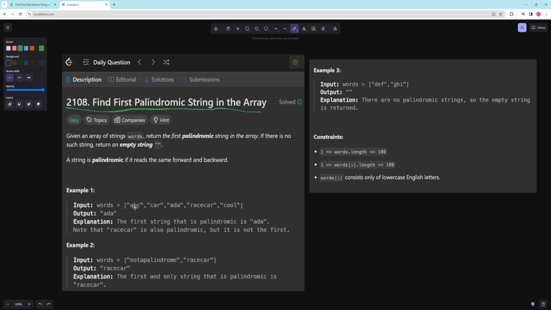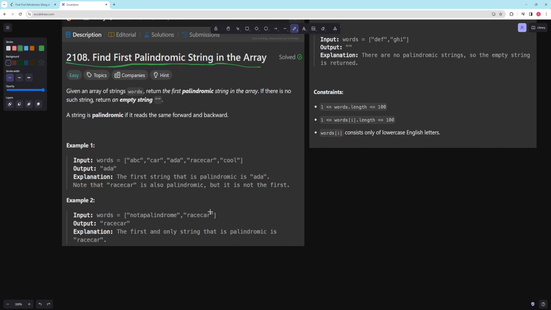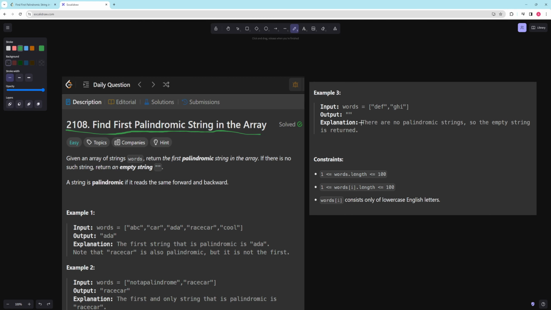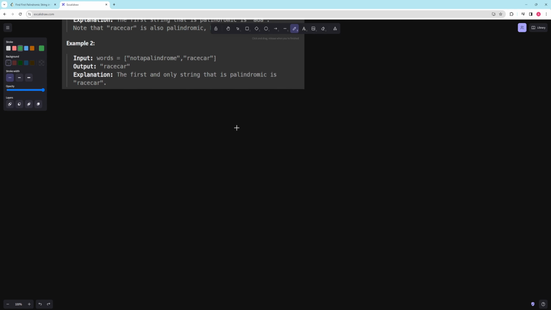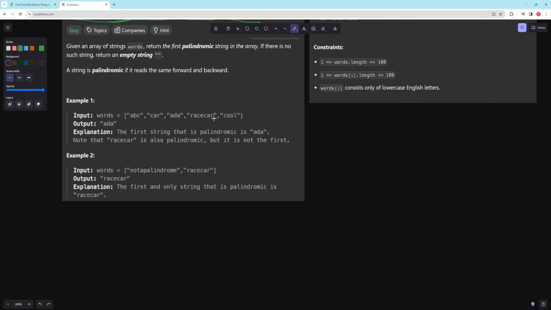So to give you this example, the first palindromic one is ADA. And the second example, the first palindromic is racecar. And in the third example, none of these are palindromic. So this basically just boils down to, can you find if a word is a palindrome, and do you know how to go through an array?